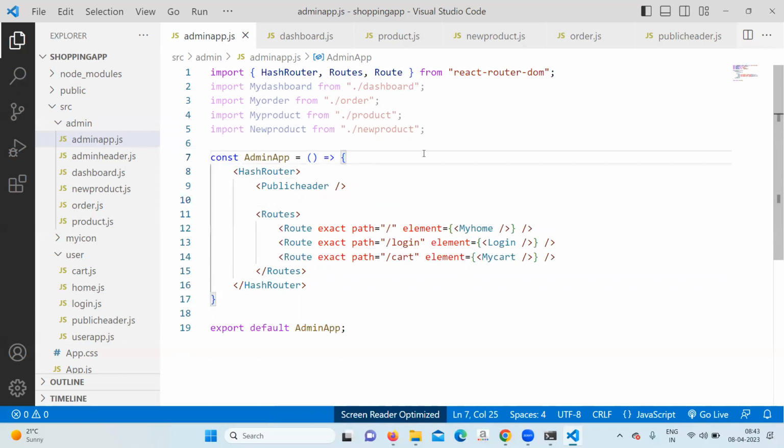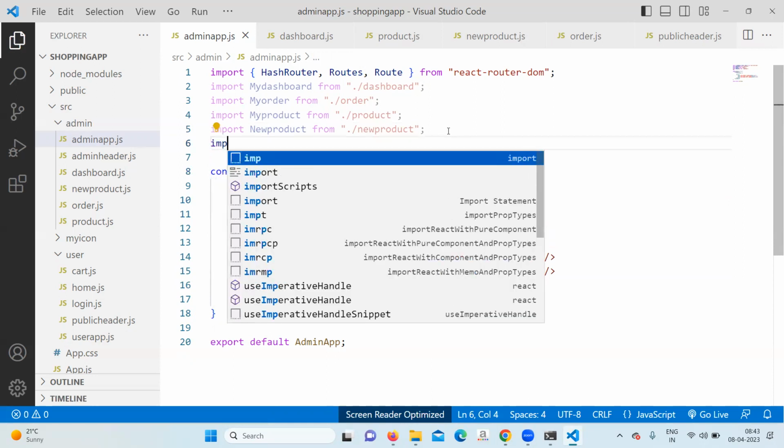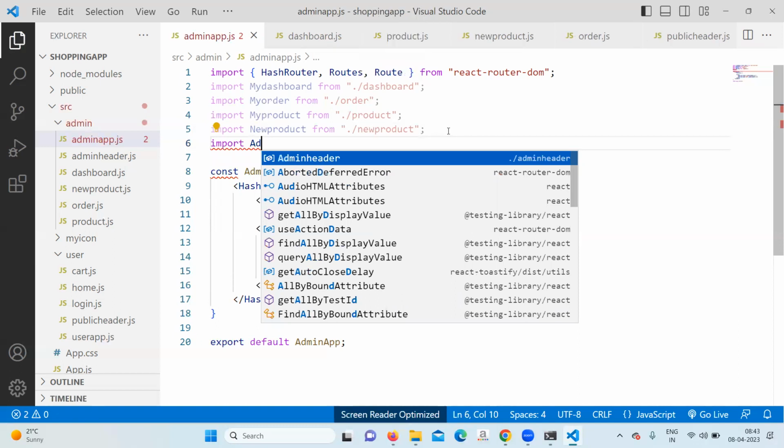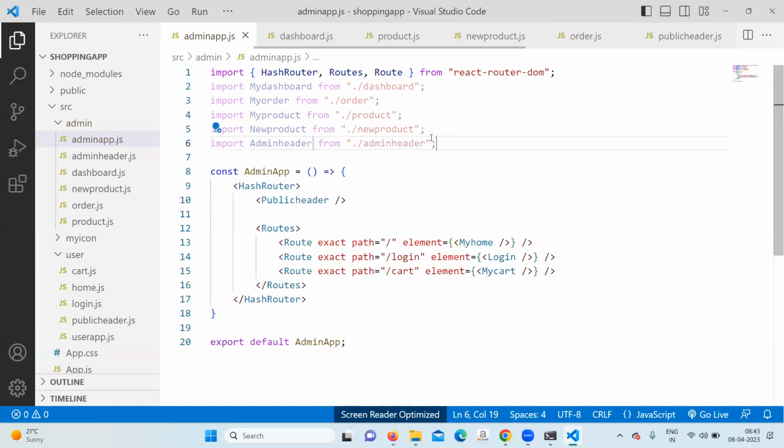Okay, next you have to import one more component, admin header. Admin header we need to import.